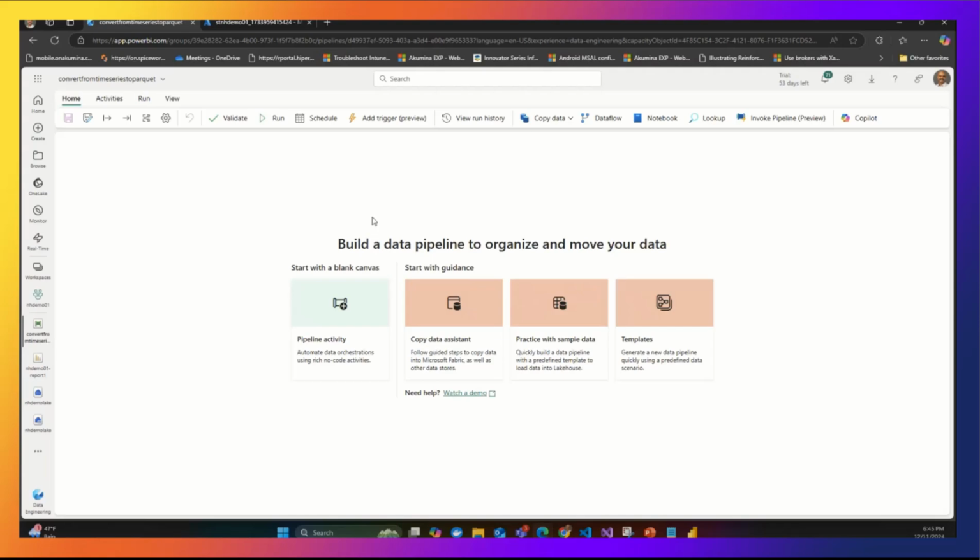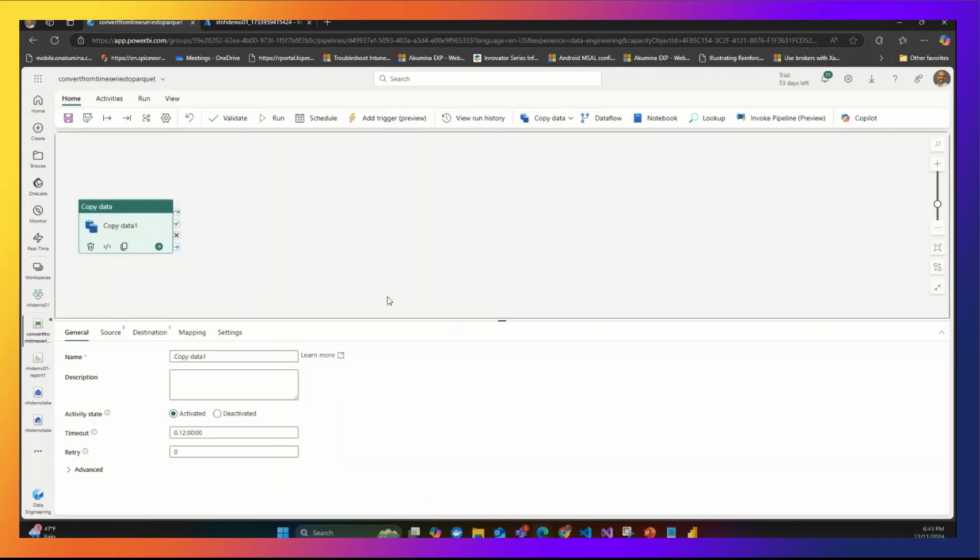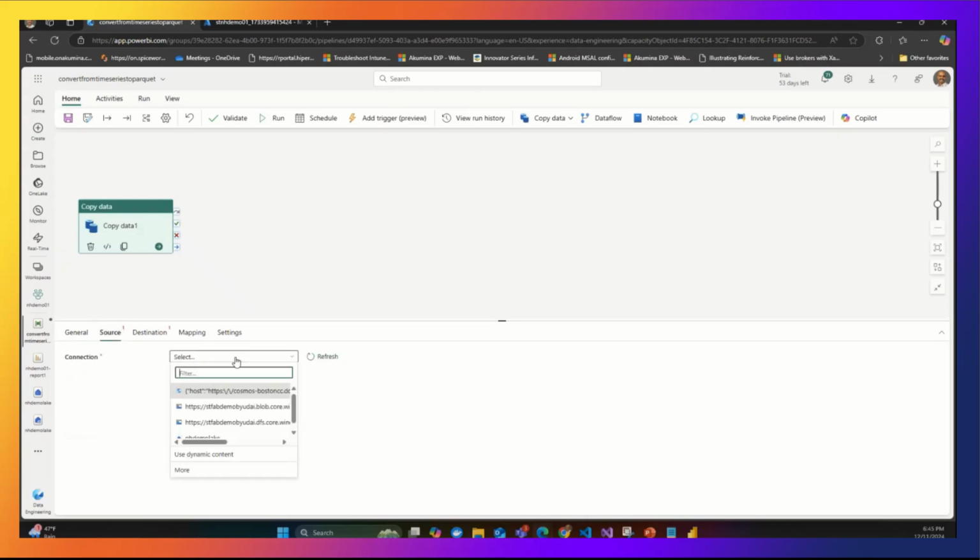Okay, so you're creating a data pipeline over here. Then you can add a pipeline activity. It's a copy data, because we're going to copy from the JSON format to Parquet format. So you say copy data. Okay, and then here you have the source. And I already have the source called ADLS, right? So how is this source available over here? Remember, I said a shortcut.